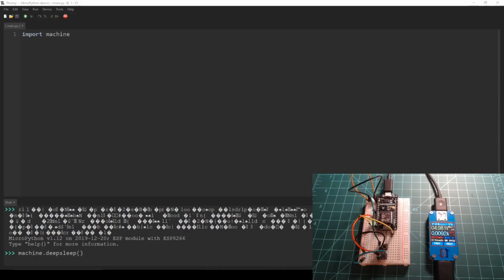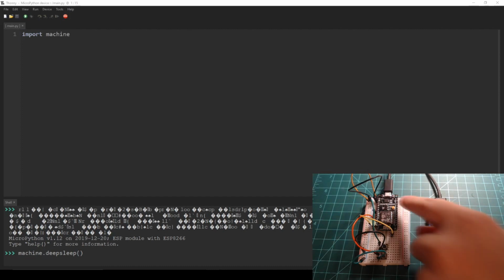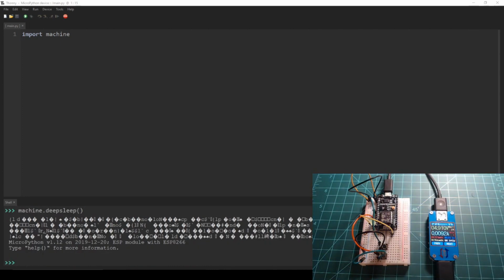Let's write a program that uses these two code snippets to exit deep sleep mode. Before doing anything else, press the restart button on the NodeMCU to manually exit deep sleep mode. If you do not do this, the NodeMCU will not accept your new code.